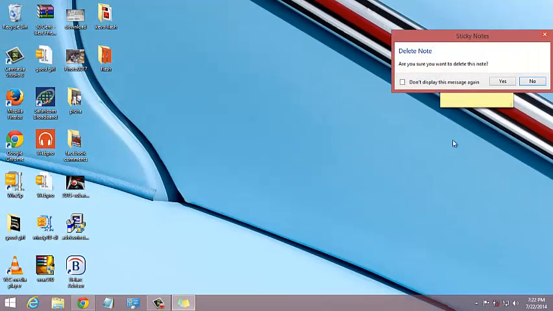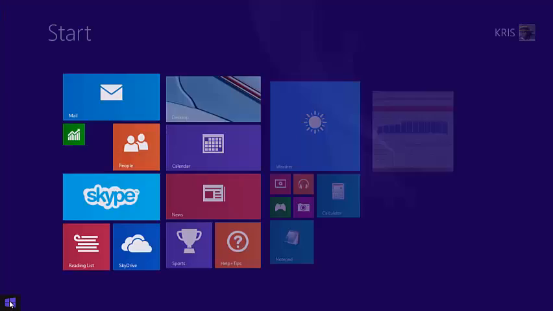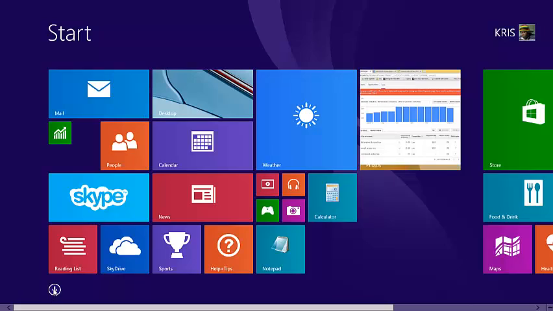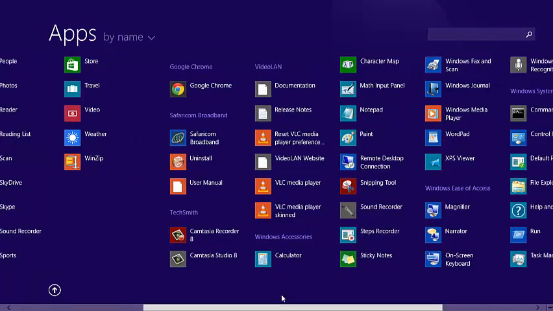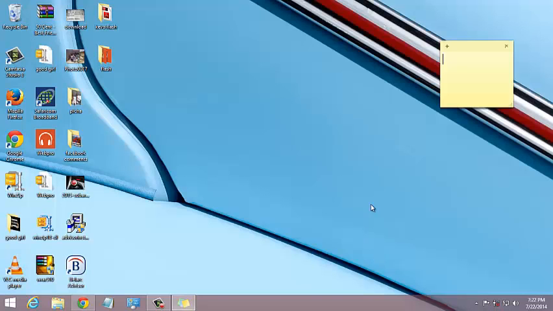Another method to open sticky notes is to, from the start screen, just go to this arrow, which will give you the all apps view. And from apps view, just look for Windows accessory. And under Windows accessory, you'll find sticky notes right there.